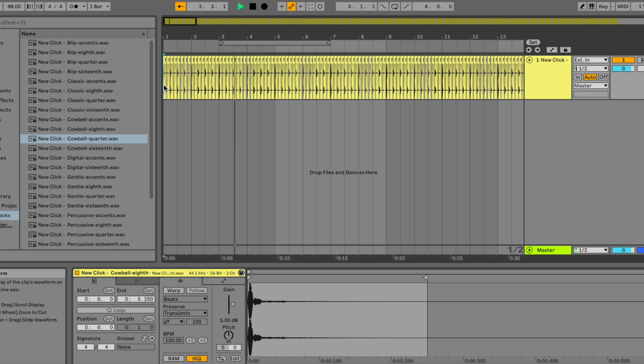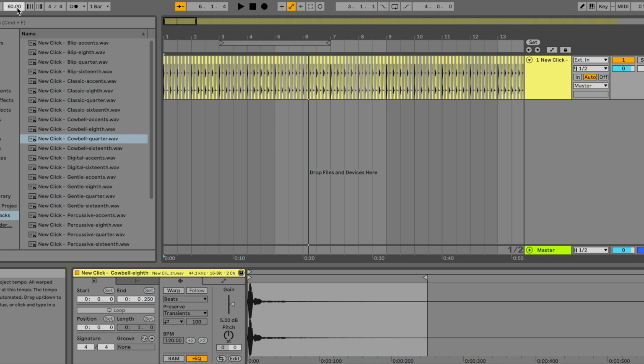As you can see, we've got a nice rhythm to that click. We've got a nice ding on beat 1. The beautiful thing about this is I can change the tempo. I could do 60 BPM. I could do 88 BPM.